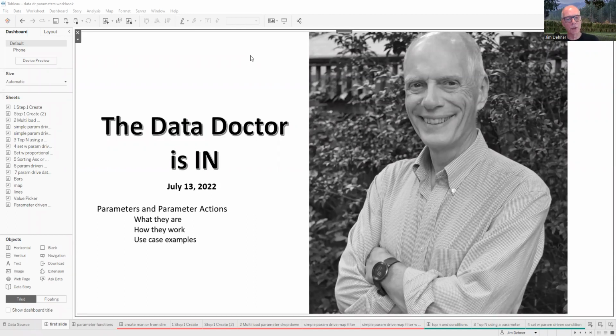Today we're going to talk about parameters. I've seen a lot of questions recently on the forum and also on social media about parameters, just what they are and how they work and how they can be used. So today we're going to take a deep dive into parameters. First, we're going to take a look at how you would set them up. And then we're going to look at a lot of use cases and different ways of using parameters. They add an awful lot of capability to your workbooks.